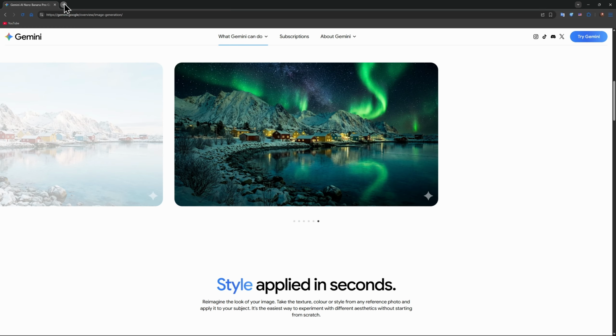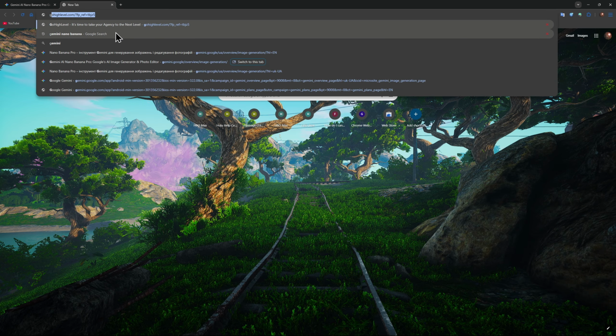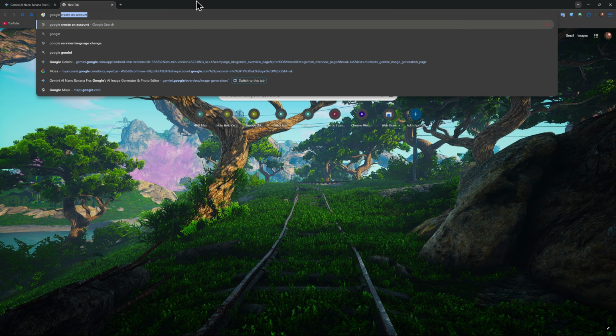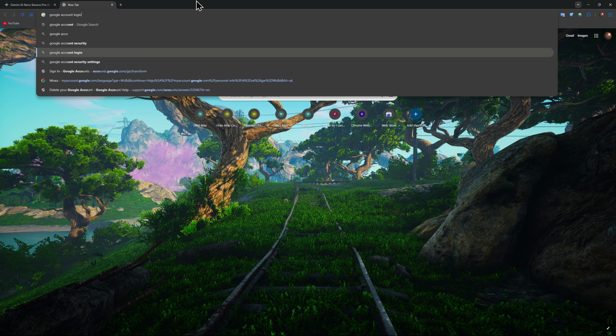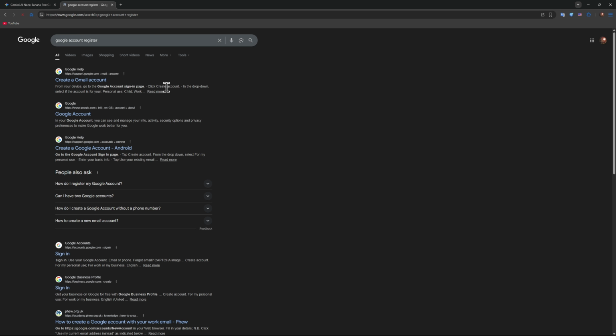And also don't forget that in order to use the entire Google ecosystem, you will need to register for a Google account. So create a Google account, register, for example, like this, and then just go ahead and create your first fresh Google account if you don't yet have one.